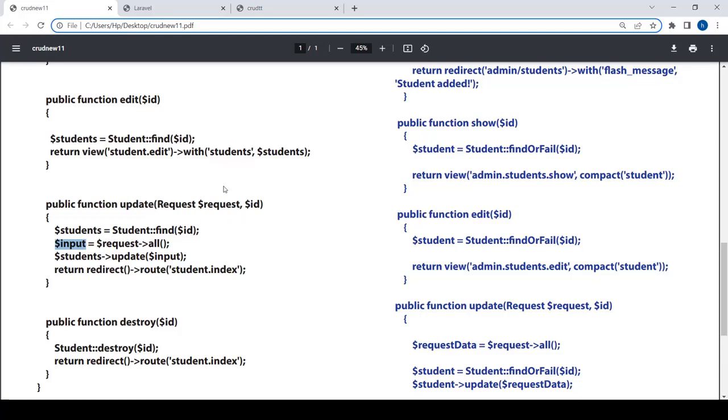Here, the second one: if you have made changes on the form and clicked on the edit button, what are the records you are receiving? You have to pass all the records here. It will be passed to the input field. Right. After that, you can see here the student. What is the ID coming here? The matching record will be found from the model and passed to the student variable.